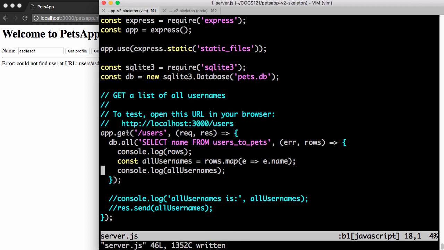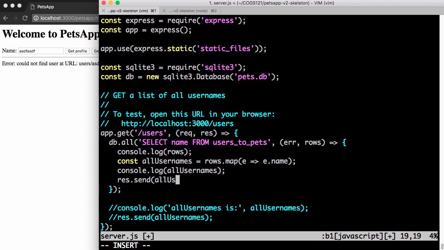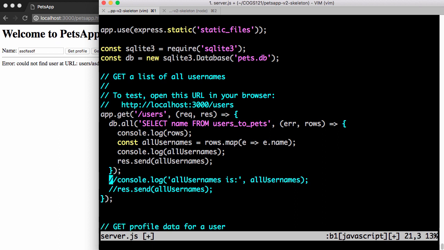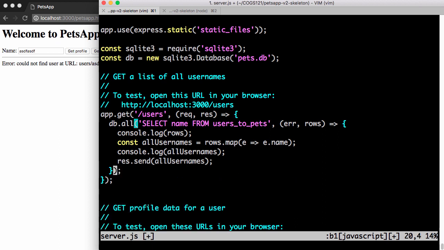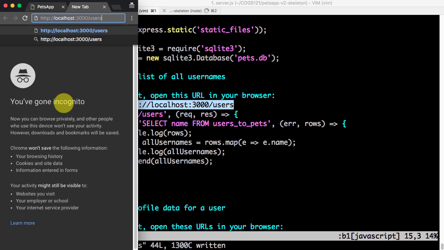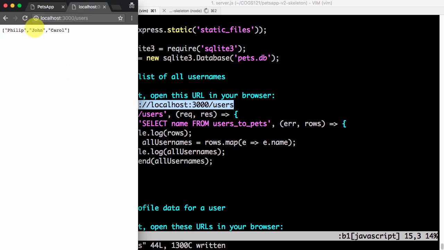values. So after console logging allUsernames, we just do a res.send to send it back to the client. Remember, console.logging doesn't do anything. It's just for debugging. You need to do a res.send in order to send it back to whoever requested that data. So I'm going to delete the rest. Okay, after we've saved this, now this thing should work. When I visit this in the browser, it should send allUsernames back to the browser. I'm going to visit, and there we go. Philip, John, Carol. Let me make the text a little bigger.